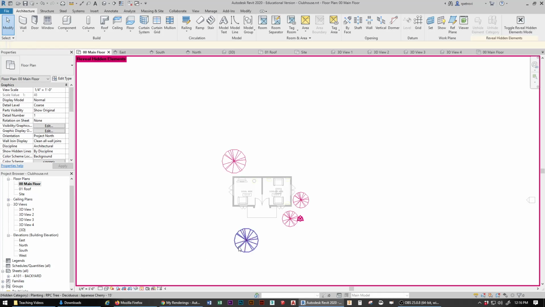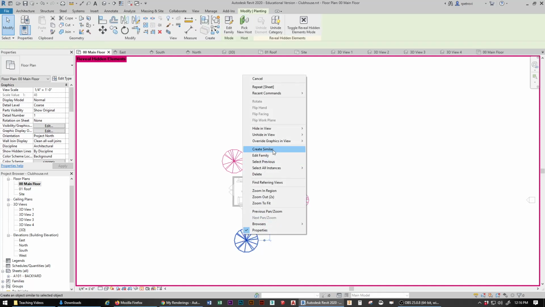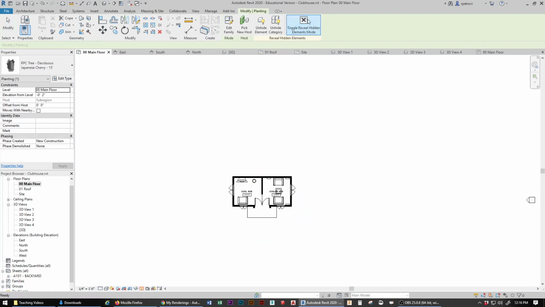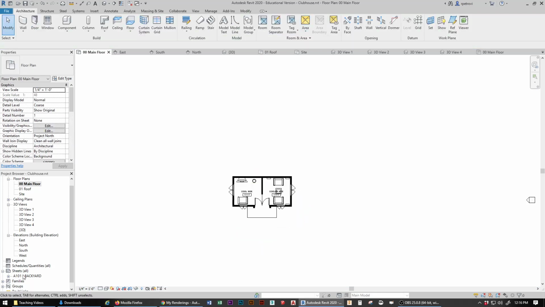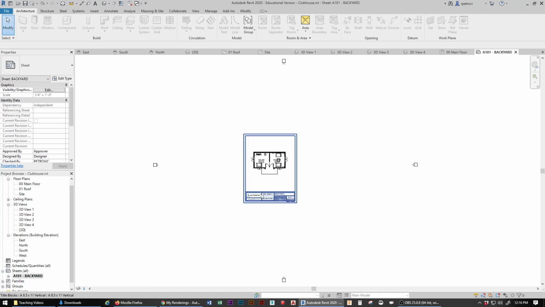And then when the light bulb shows, everything in pink is temporarily hidden. Now what I can actually do is unhide and view the category. Not going to worry about that now, that's just for future reference. You know how to do that. Okay, let's go to the backyard.